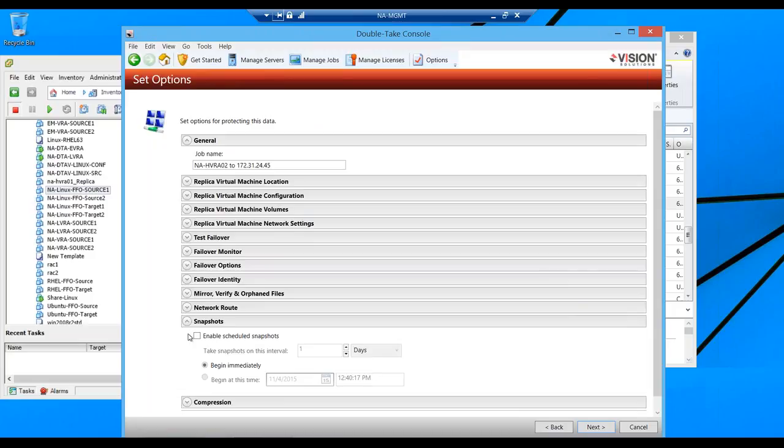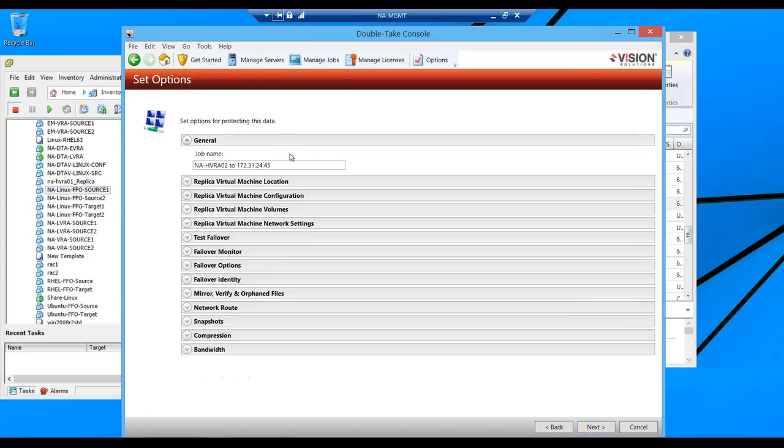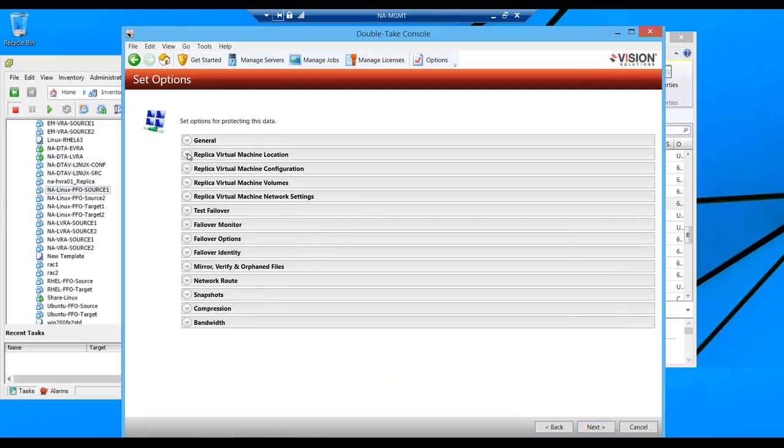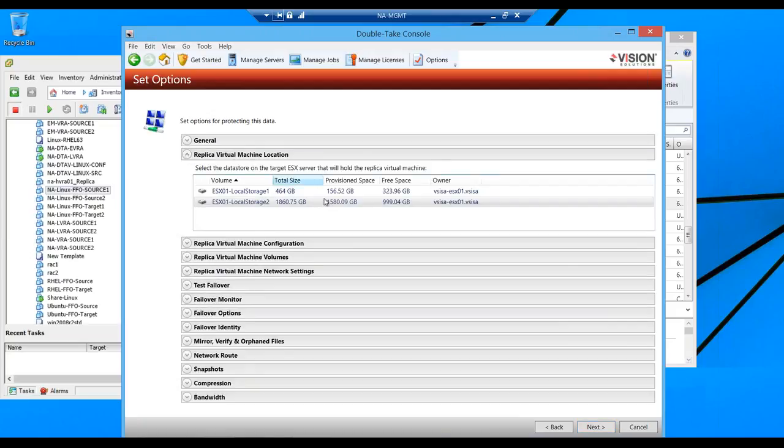All right, so you can see here the general tab. That's just what the name of the job is going to reflect inside our Double-Take console. But we are going to create that new virtual machine, and we're going to give you all the options. So the machine location is just where we put the VMX file. It's pretty small, but we give you the choice on where you want it to sit.